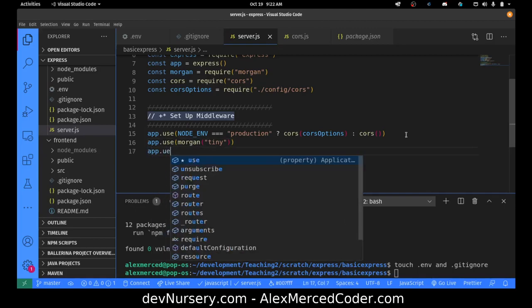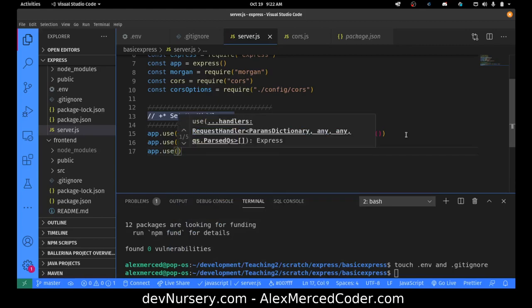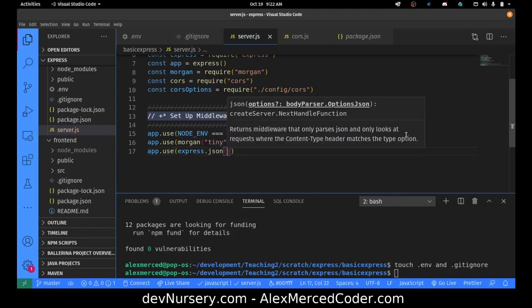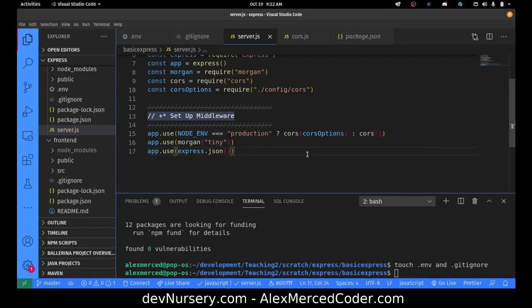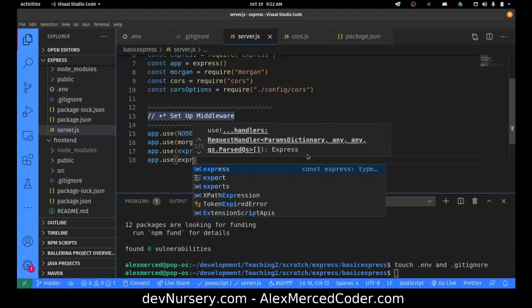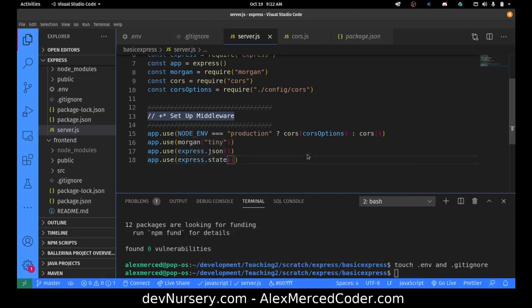app.use. I'm assuming that you're going to be building an API, so you want to be able to parse JSON bodies. So we need express.json. Just in case, let's set up a static server. app.use express.static. And then usually what you do is you have it serve the public folder, so it just serves the public folder in case you need to serve like a static HTML file or something.